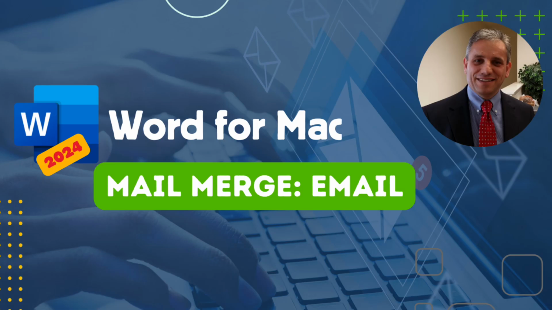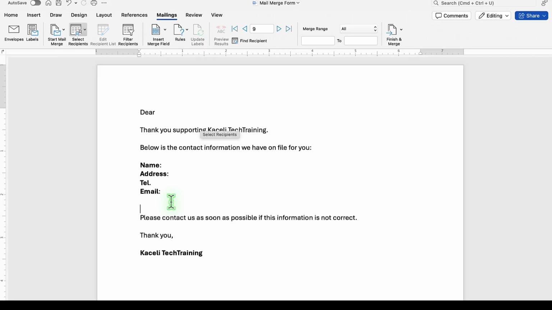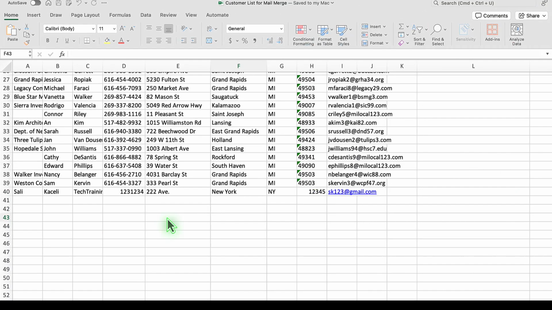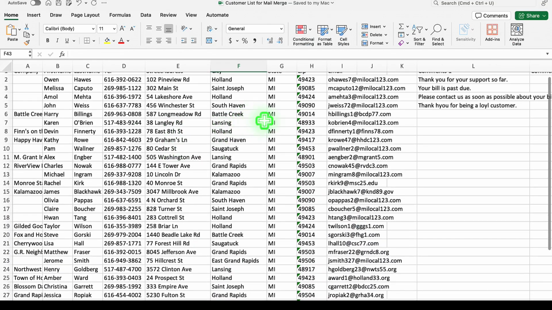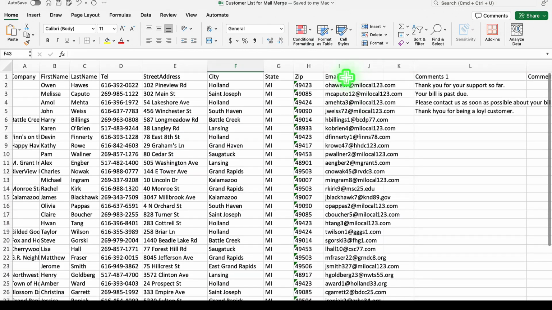In this segment of the Microsoft Word tutorial for Office 365, I'll demonstrate how to do an email merge in Microsoft Word. We have this letter that we want to send, and we want to send it via email. We also have a list of customers along with a field for the email address. So to do an email merge, you need to have an email field as part of the spreadsheet data.